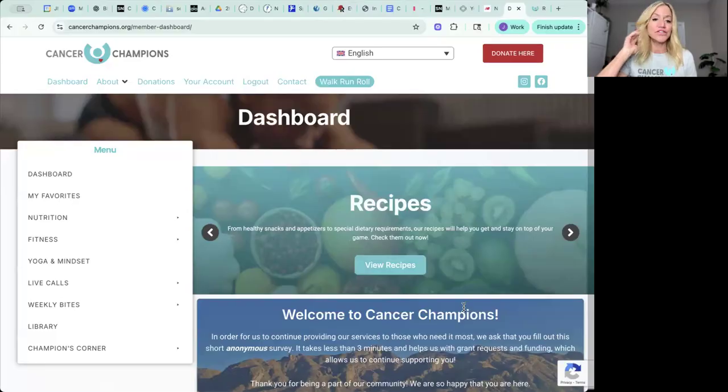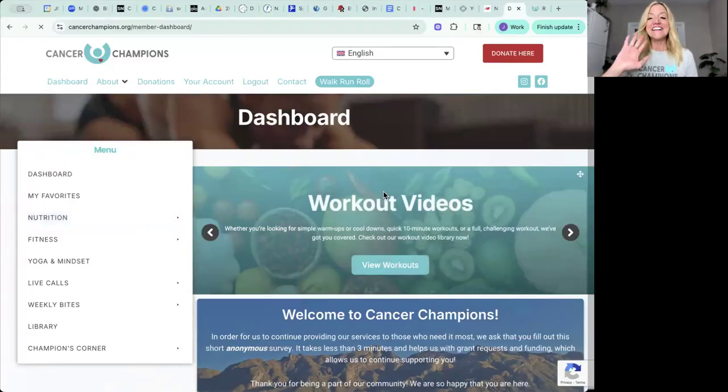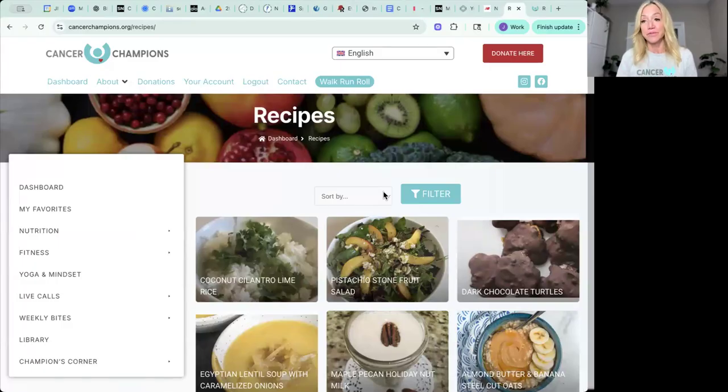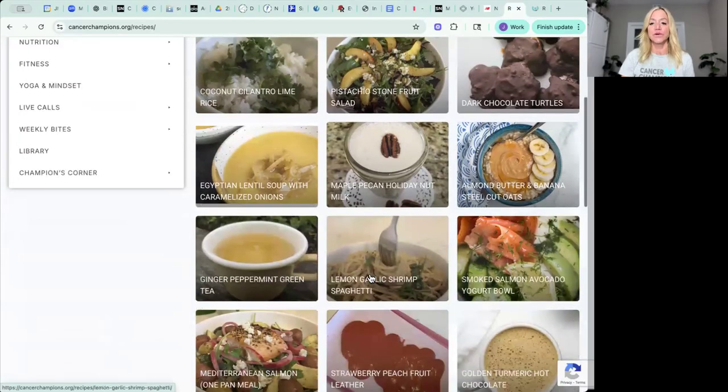Moving over to nutrition, why we are here, the first thing I'm going to do is take you through recipes. I will begin by saying sometimes it takes a little while for it to load, and the reason is because there are so many recipes. There's over 400 recipes. When you first log on, you are going to see all the recipes that you've recently looked at, every single one of them.